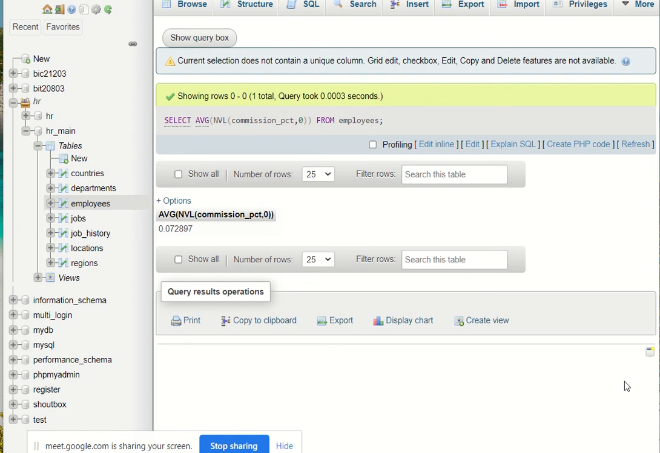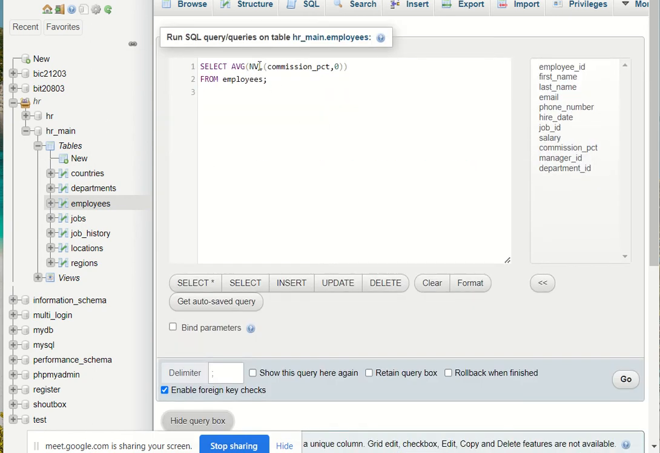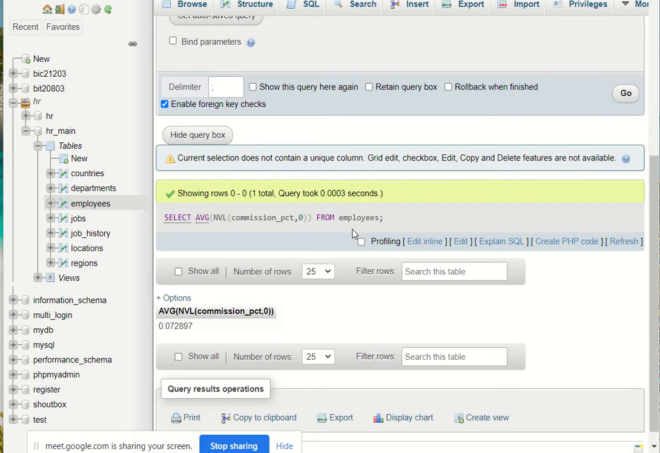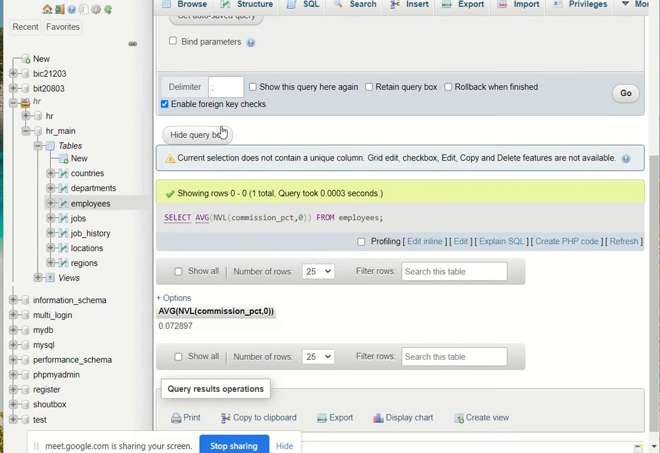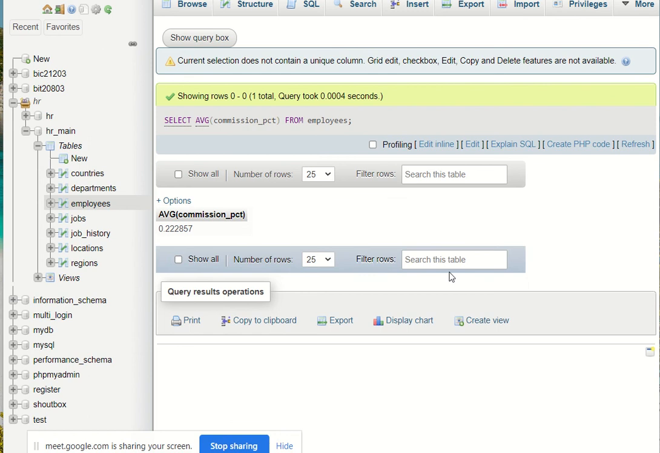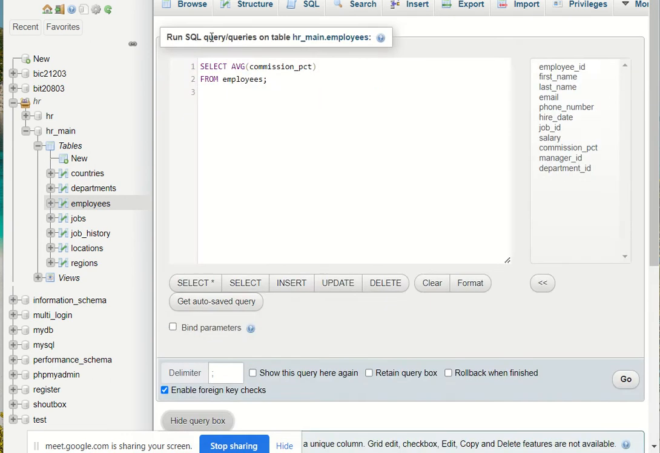Just now the value is 0.2. If we omit this part, this one, 0.07. So the number is smaller, and we should think about what value they replace the null values with. Actually, they use the NVL function for the null values.